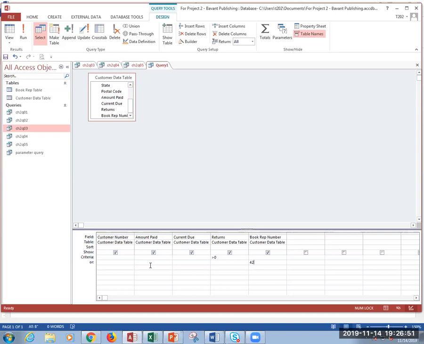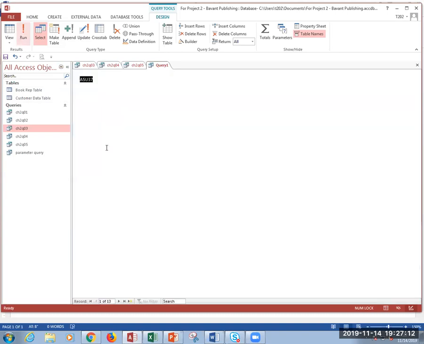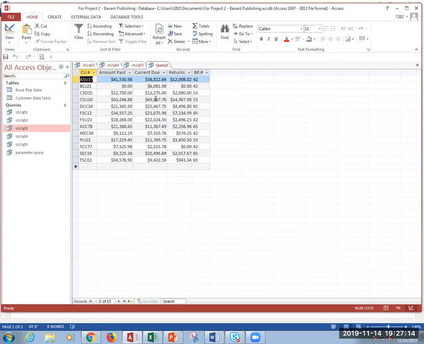Or, the way I like to think of it, and if you remember nothing else, this is the thing to remember: or means more. Or always expands the stuff that you get. Or means more. So if I run this, I'm going to get lots more than I got when I used and. When I did and, I only got the 3 people. When I do or, I'm saying I want everybody who has returns greater than 0, as well as everybody whose book rep number is 42.